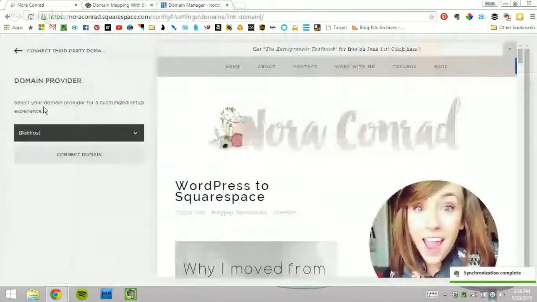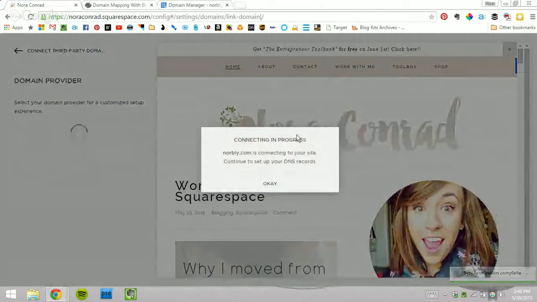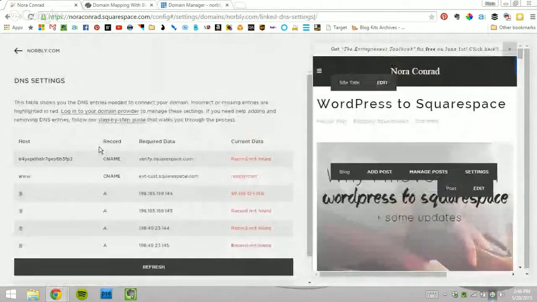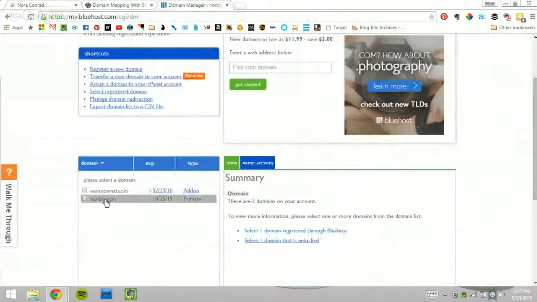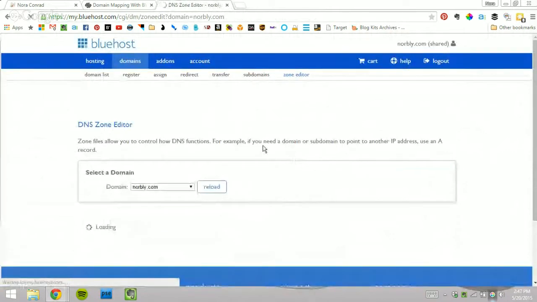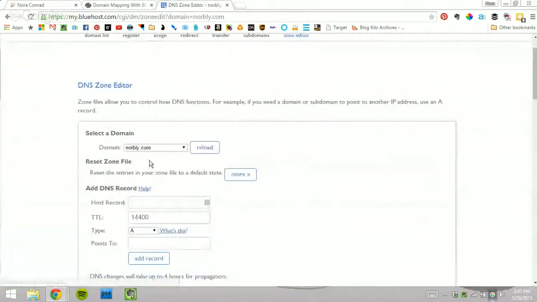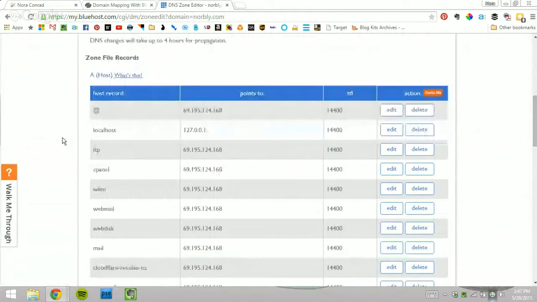All right, so it knows that it's through Bluehost. I'm going to hit connect domain. It says connection is in progress. All right. And here's what it looks like. So everything's wrong, obviously. So we have to change that. So I'm going to click on normally.com and manage DNS records. This expires in about half a year, so I'll probably just let it expire or maybe renew it, but either way, I'm going to point it this way now.